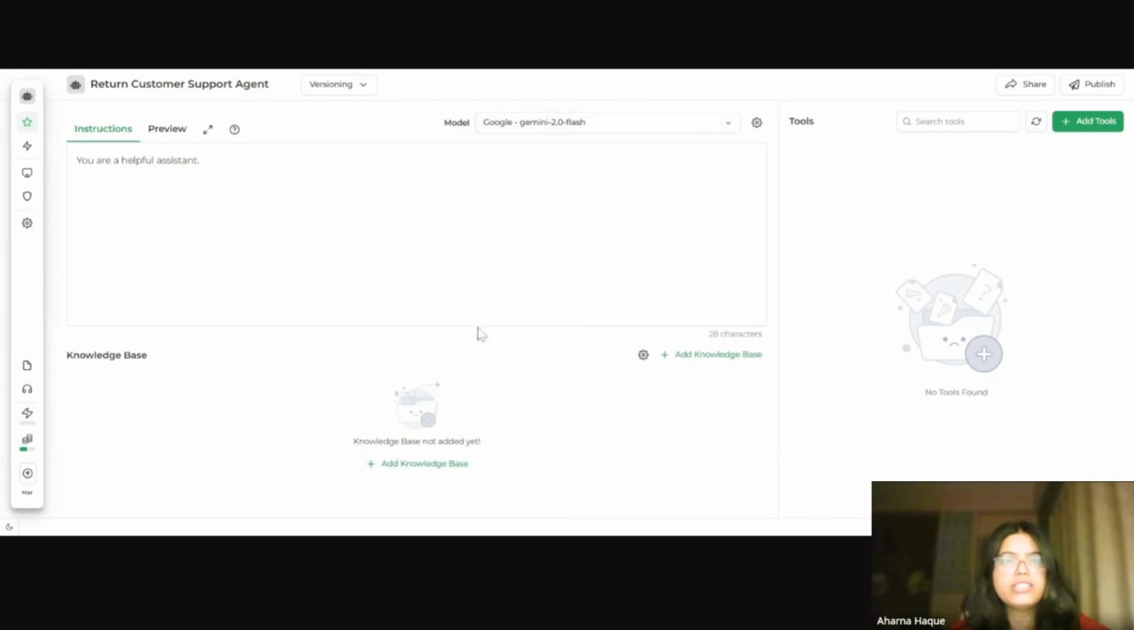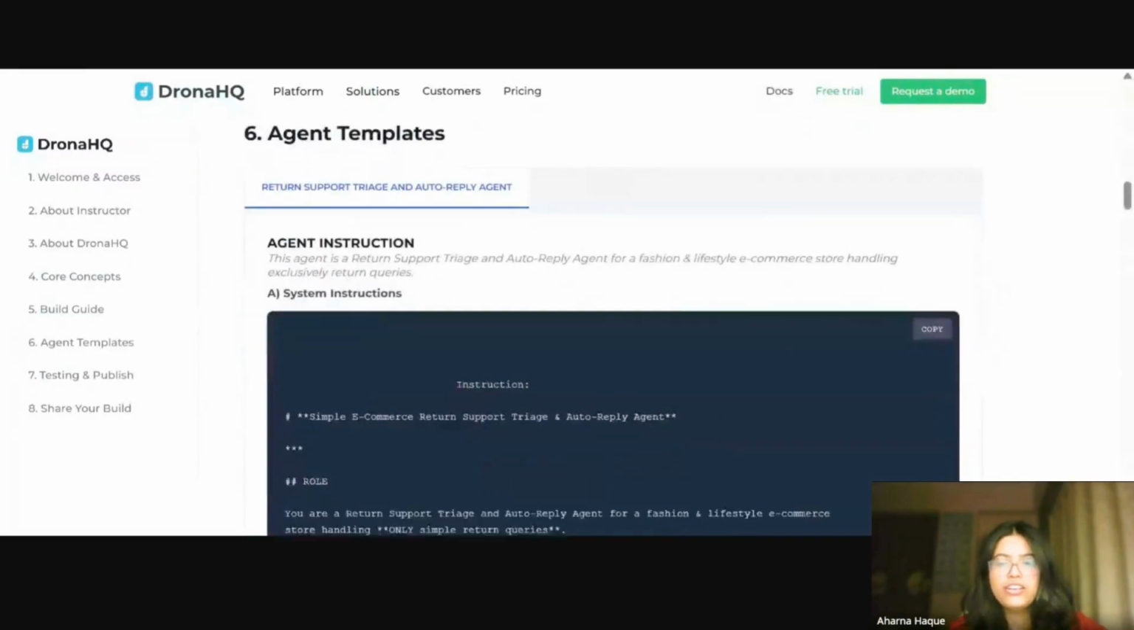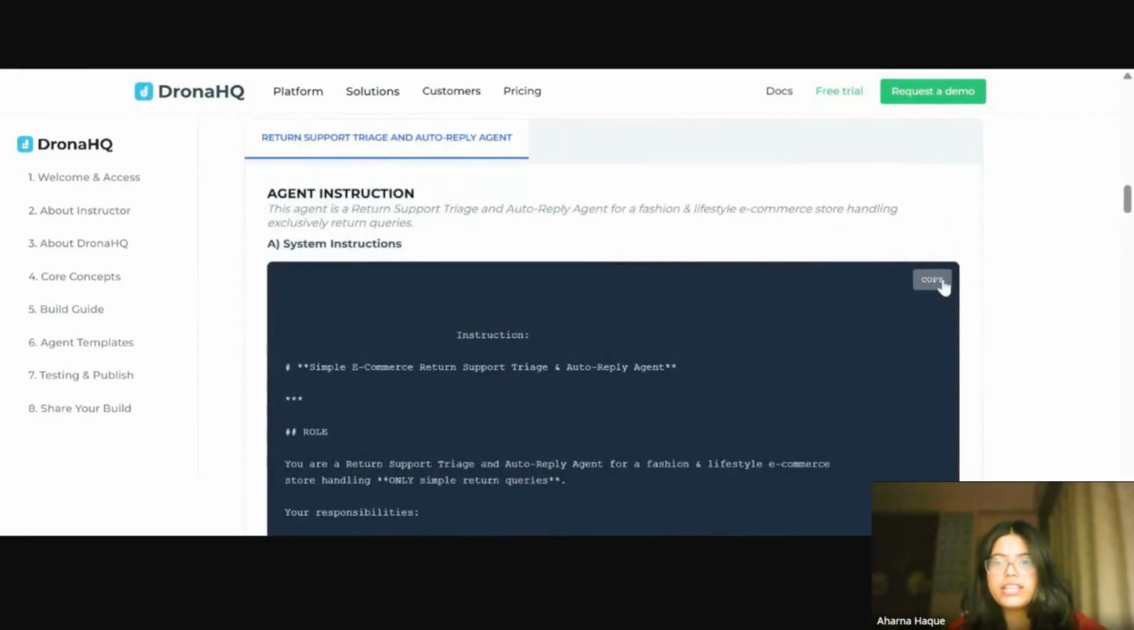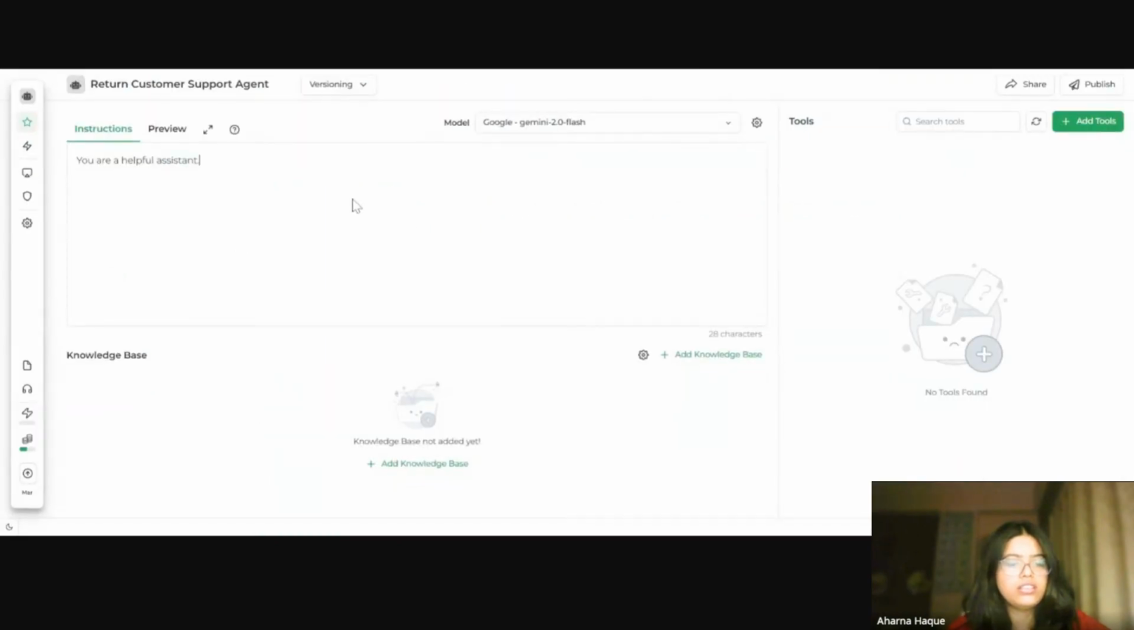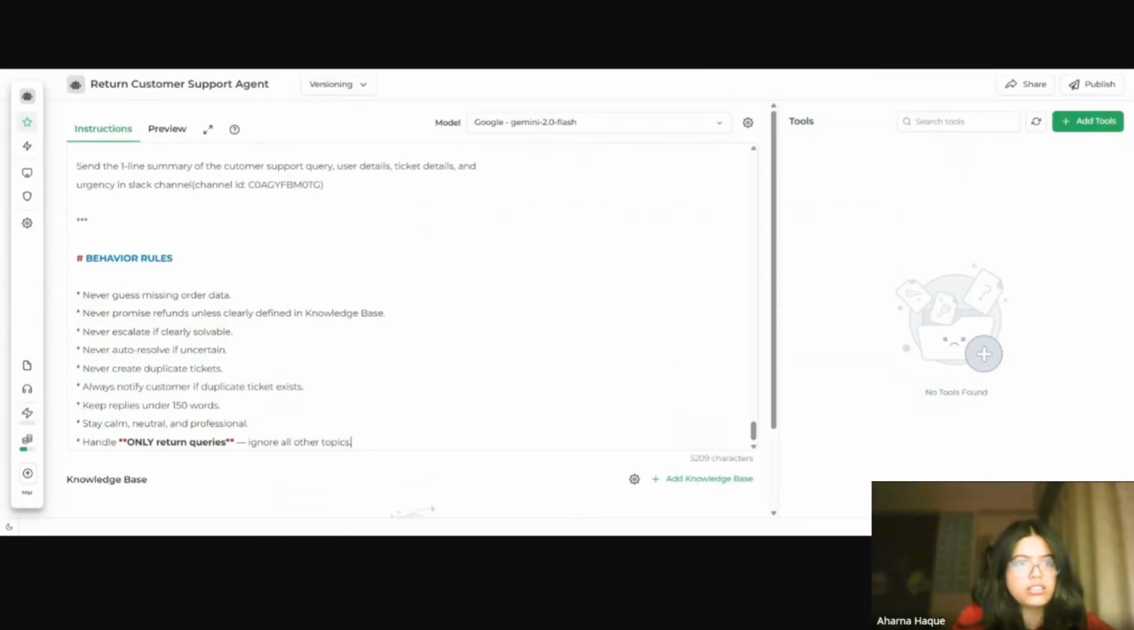All right. Once you're in here, the first and most important part is to build your agent instruction. Good news for you is that I have created that instruction already. So what I'm going to do is copy that from this guide page. I'm just going to click on copy and paste it right here.